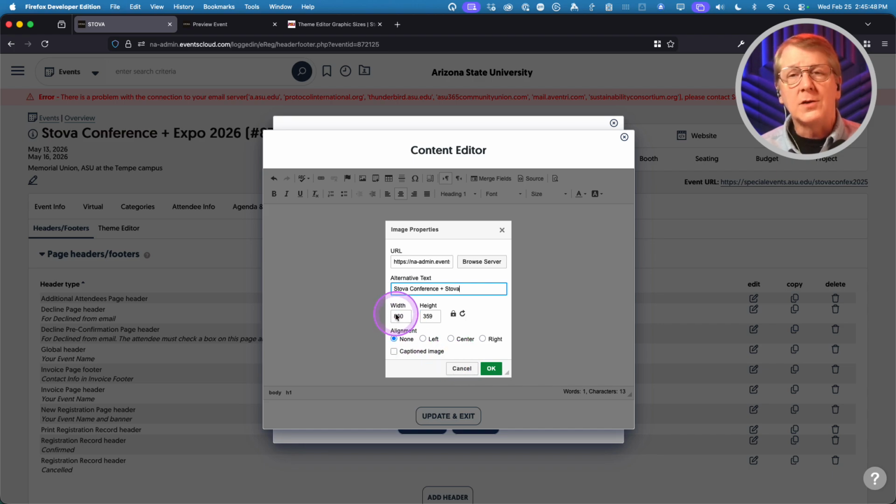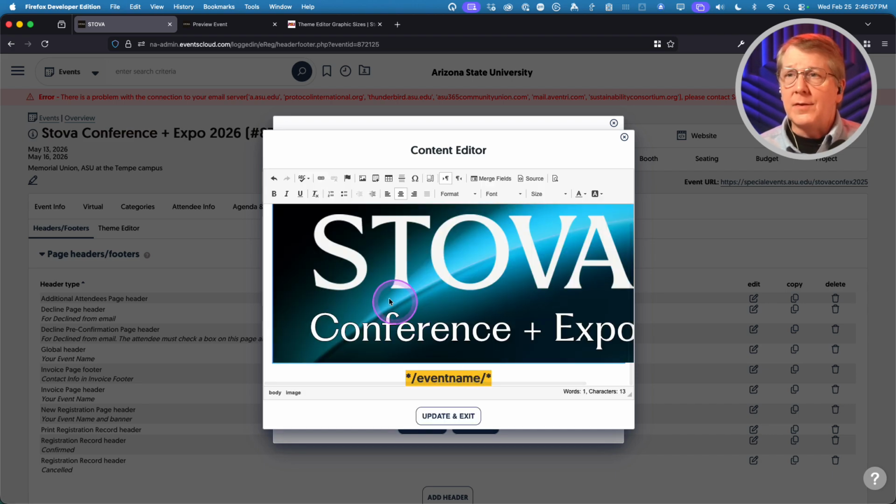If I wanted to, I could adjust the size here, and it wouldn't edit the image as far as removing pixels. It would just compress the image if I made it smaller. You don't want to make it larger because then your image will start to fall apart. And click OK. And there is my banner followed by the event name. Lovely.